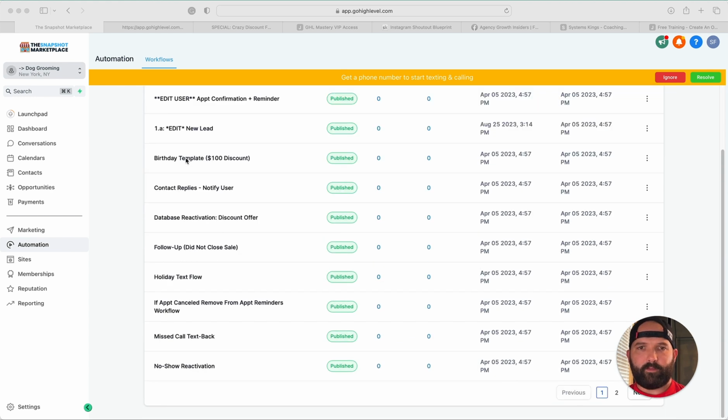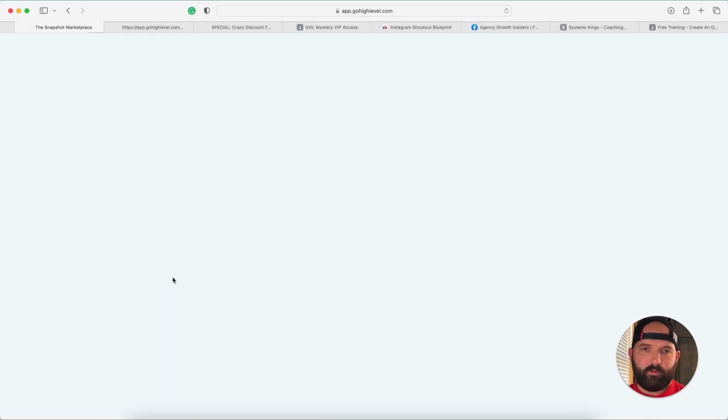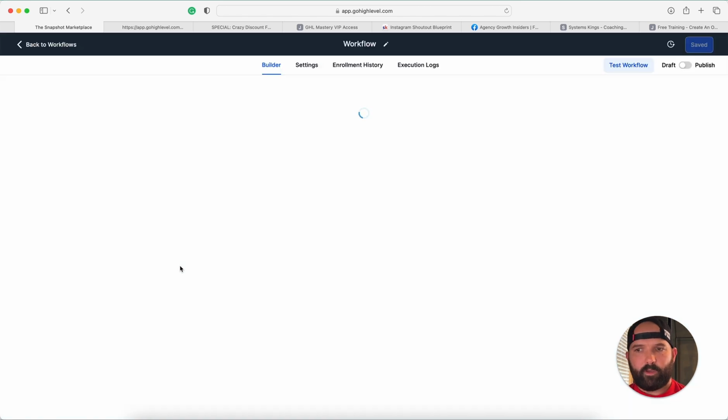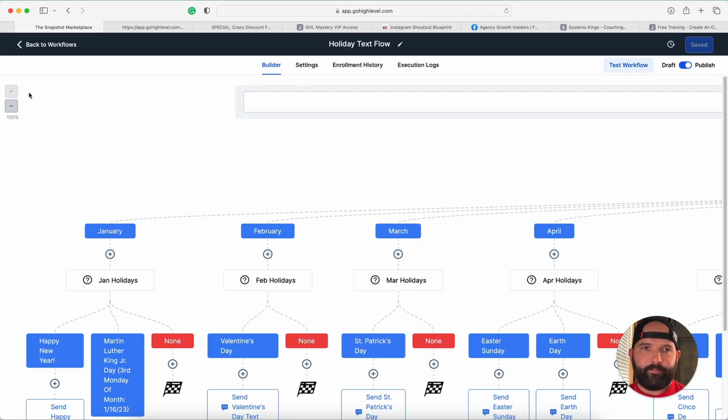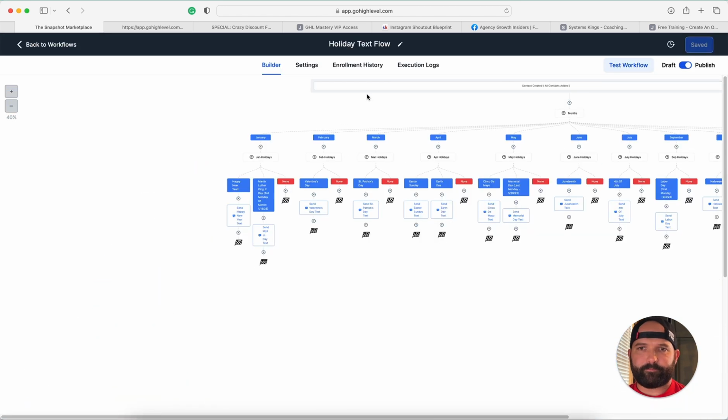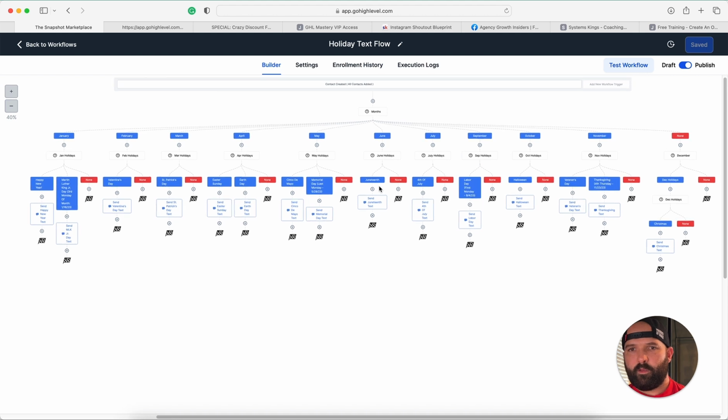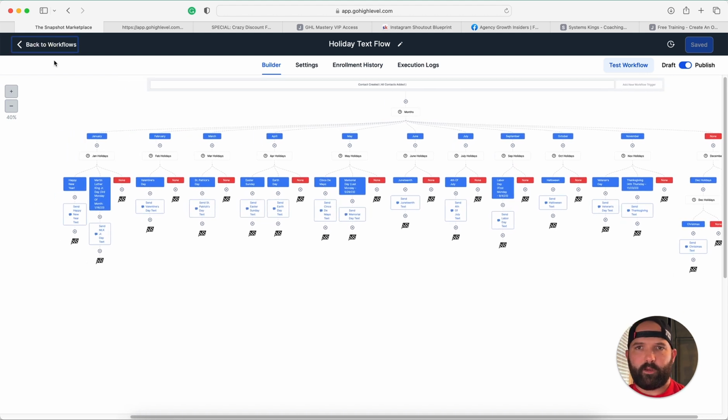We also have birthday templates, so discounts go out for the dog's birthdays. Database reactivation. You can go out and reactivate the list of old customers. Follow up for people that didn't close a sale. Holiday text flow. This one's pretty cool. Just sends out text reminders or texts to all of the customers every single holiday. It's good to just stay top of mind. So you can see, January through December right there.